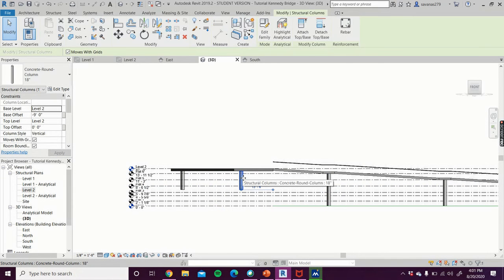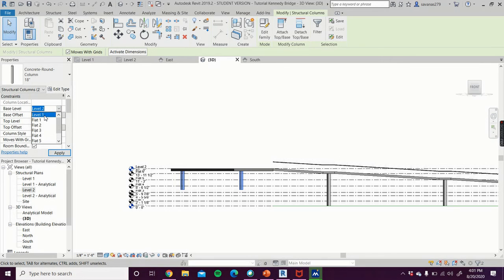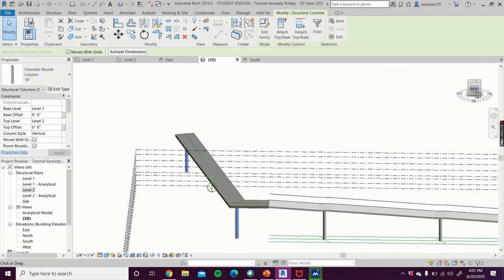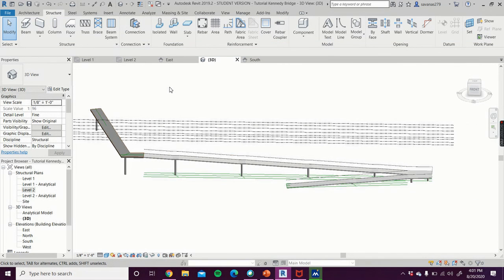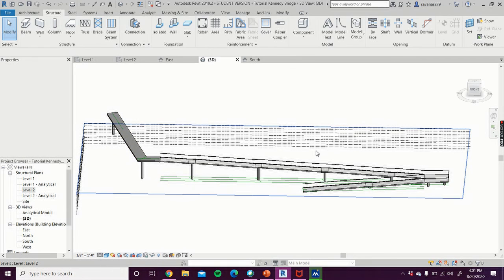Then I'm going to click this column, press and hold Control, click that one, because both of these are supposed to start at level 1 with no offset and they end at level 2. And there we go. Now we have all of our columns placed along the bridge.